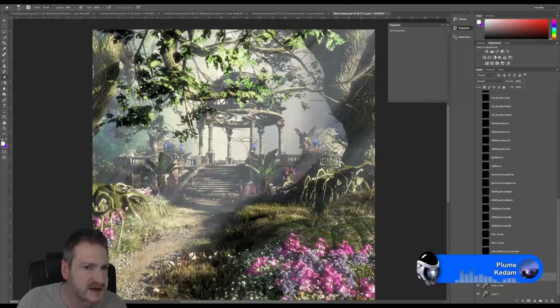I'm using a mouse here, but my Wacom tablet's probably better for me to use, so I'm going to be using the stylus here to get a bit finer control over my erasing. But if you're careful, you can use a mouse. You just got to be a bit more careful, that's all.